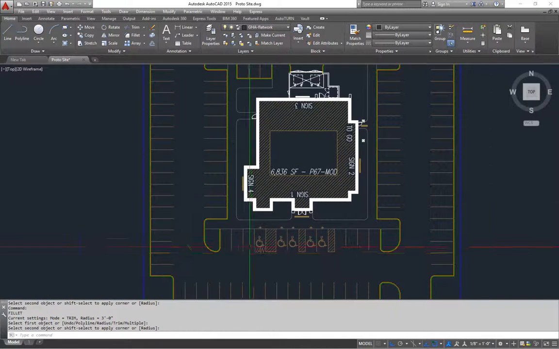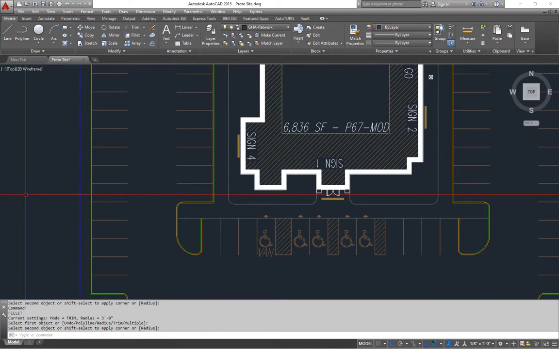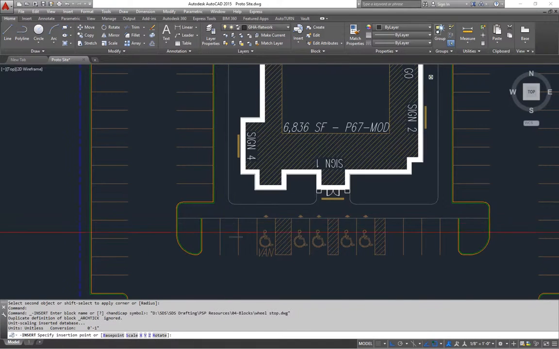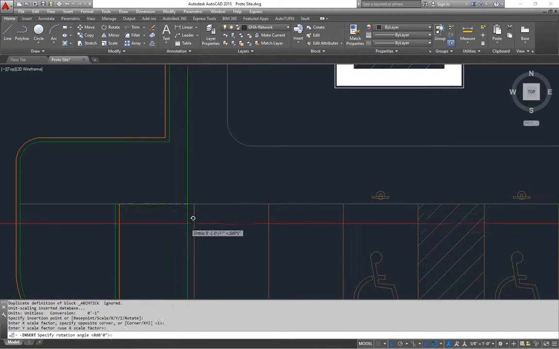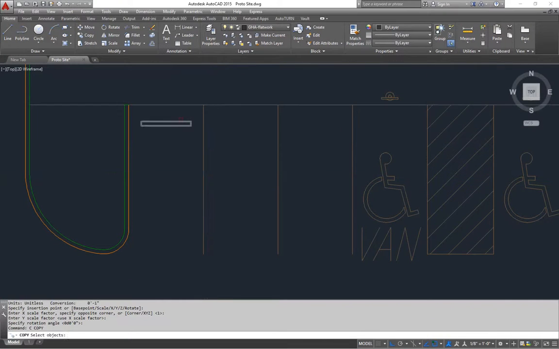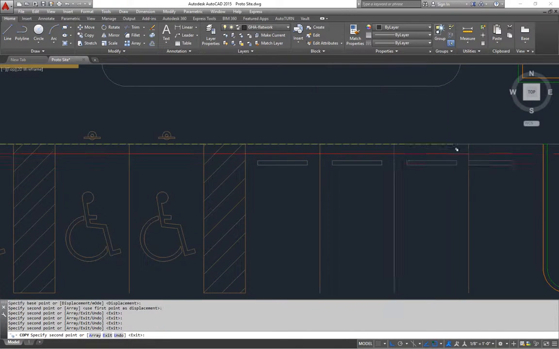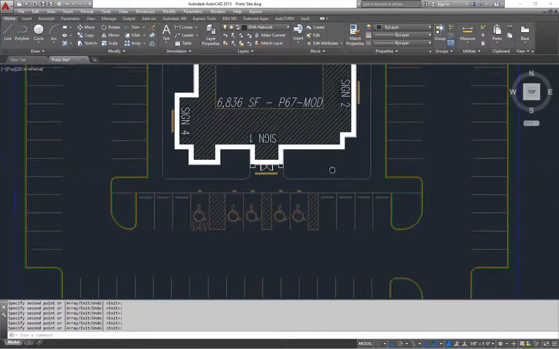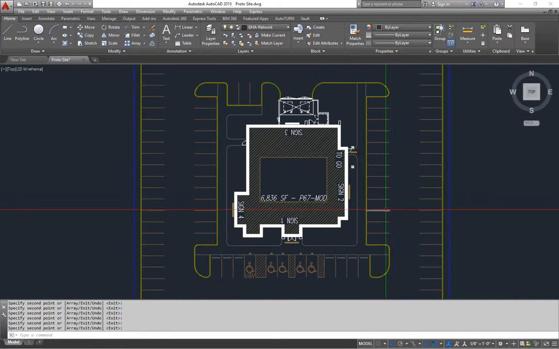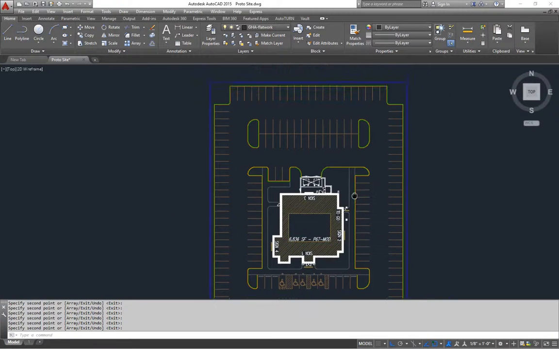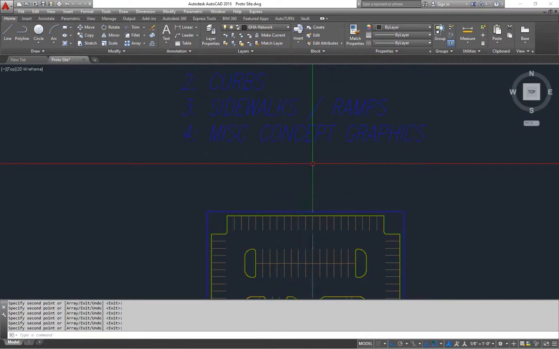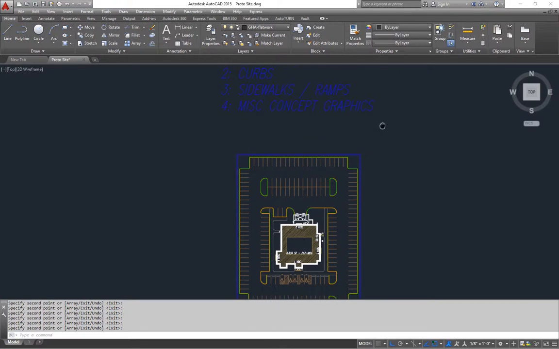That's all the sidewalks, so we want to drop in our wheel stop. I'm going to go off and grab my wheel stop block and drag that onto the screen. There it is. Insert that there and then just copy it like that. And then we need it on these spaces. So there's all of those. Alright. Sidewalks, ramps. I believe that's all the sidewalk information.